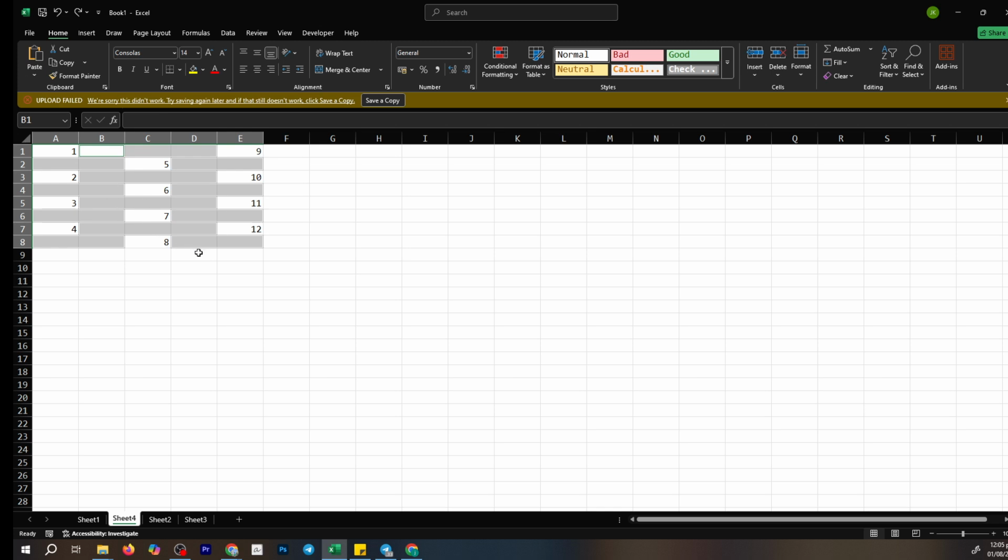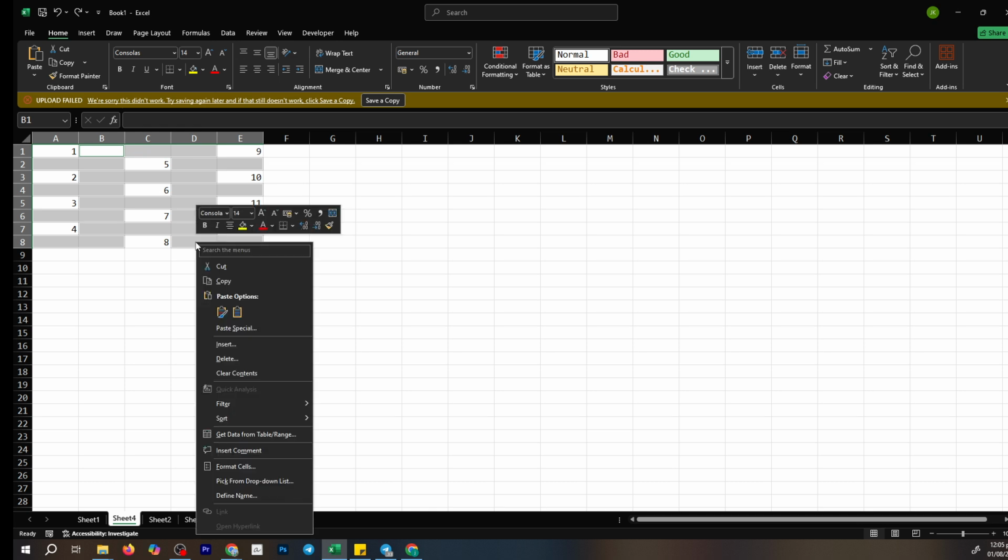Now that we have all our blank cells highlighted, the next step is to remove them. To do this, just right-click on any one of the highlighted empty cells. A context menu will pop up, providing you with several options. From these options, select Delete.